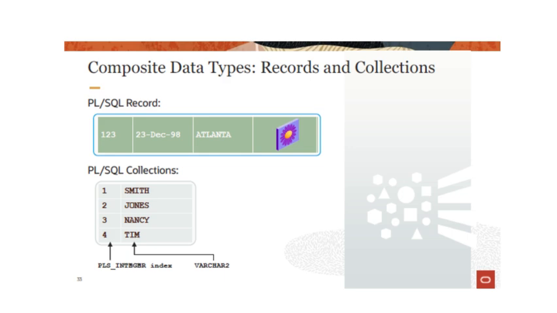As mentioned previously, a scalar data type holds a single value and has no internal components. Composite data types, called PL/SQL records and PL/SQL collections, have internal components that you can treat as individual variables. In a PL/SQL record, the internal components can be of different data types and are called fields. You access each field with this syntax: record_name.field_name. A record variable can hold a table row or some columns from a table row. Each record field corresponds to a table column.